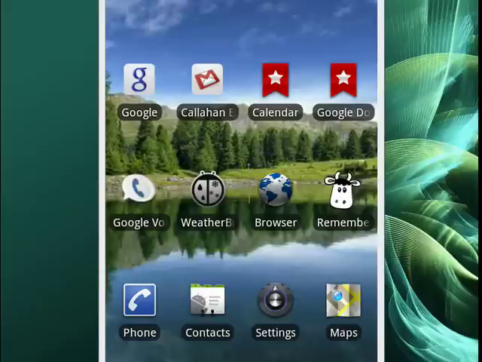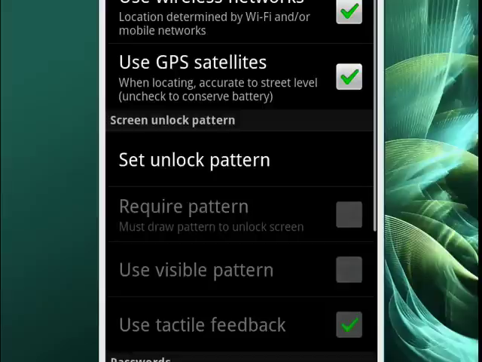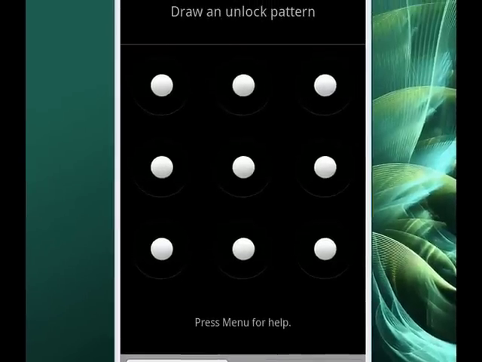So on your Android phone, tap Settings. Done that, you'll see the Settings screen. You're going to want to tap on Location and Security. Let's do that. And now you see here, Screen Unlock Pattern. So we'll tap Set Screen Unlock Pattern, and we get this screen.